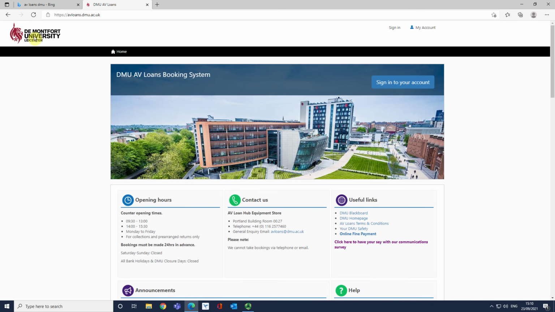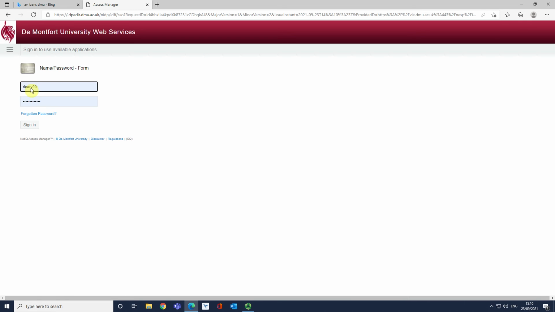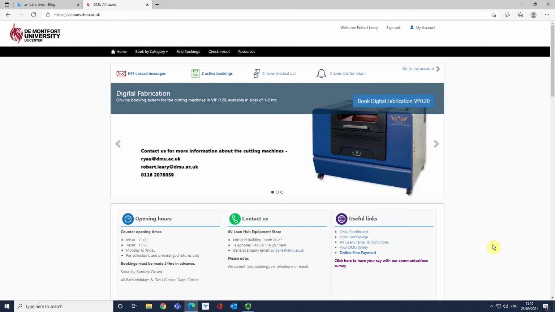So if you link to the De Montfort University website on AV Loans, and we have to sign in, so we sign in here. My username and password are already inputted in here, but you just use your own De Montfort University username and password, and then you sign in. So you'll come to a page as we see here. From this page, all we need to do is go to book by category.